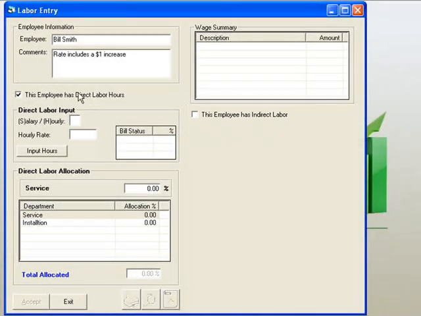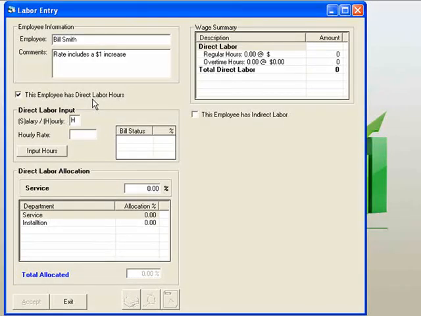So let's continue entering. Bill Smith is a service technician for our company. We pay Bill on an hourly basis. So in this first box in the direct labor input section, we can either enter an H for hourly or S for a salaried employee. Either one, the software can handle it each way. As soon as we do that, the software is going to ask us for their hourly rate. Well, we pay Bill $21 per hour.